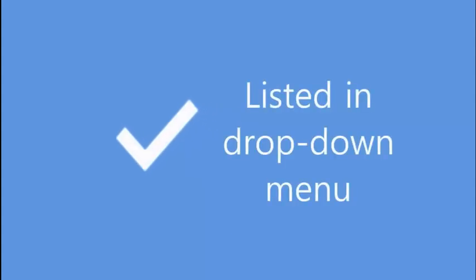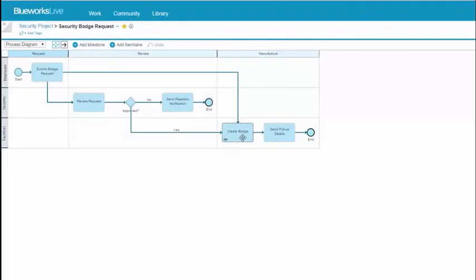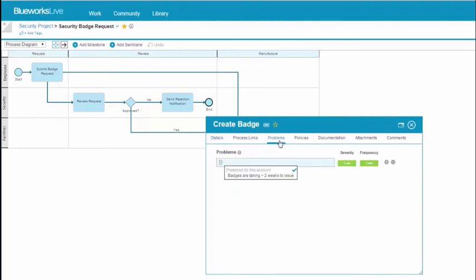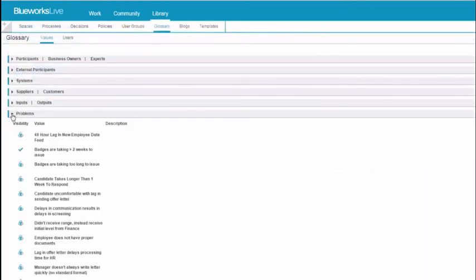Items set to Always Visible and Preferred are listed in the field drop-down menus before the user types any characters. For instance, back in the process diagram view, I need to add a problem to the Create Badge activity. And when I open the Problems tab, badges are taken more than 2 weeks to issue is listed as a suggestion before I start typing anything. The Always Visible and Preferred setting helps you enforce the usage of company-wide reviewed and approved terms, which can be useful for categories like Key Performance Indicators or tags.